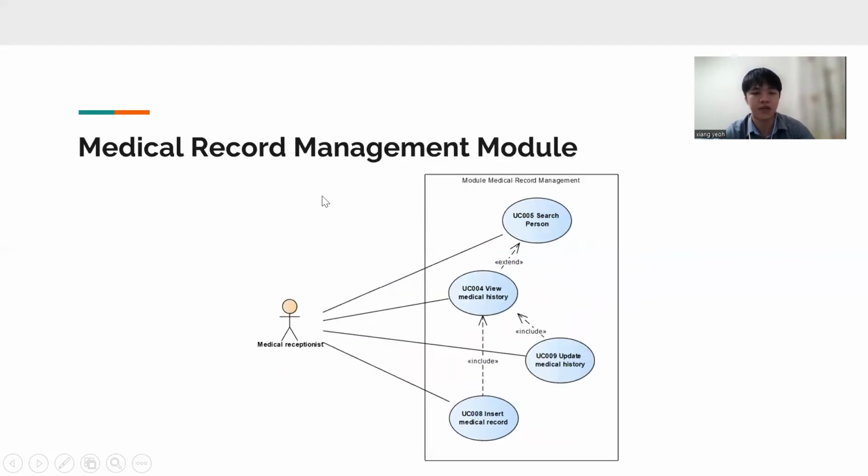As for the medical record management module, the medical receptionist is included in the use cases of this module. They can also search for a person and view the person's medical history. They can also update the person's medical history as well as insert a new medical record for the person.